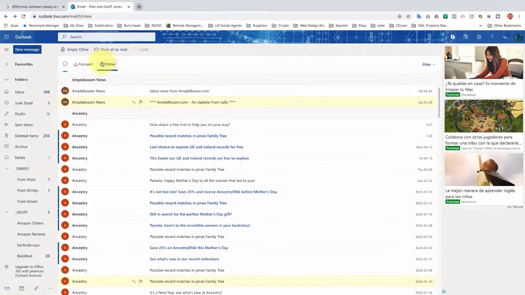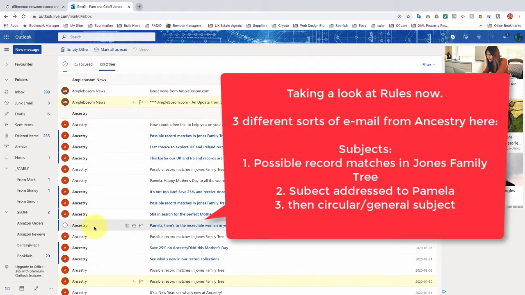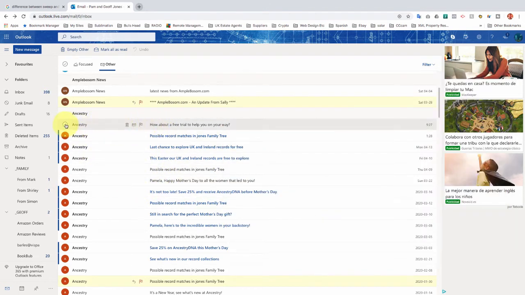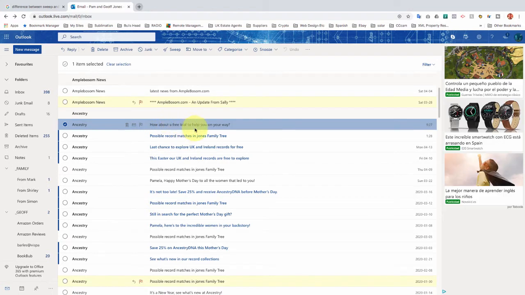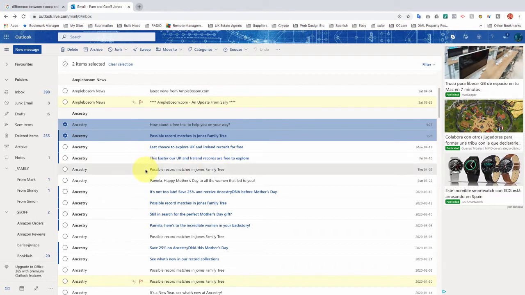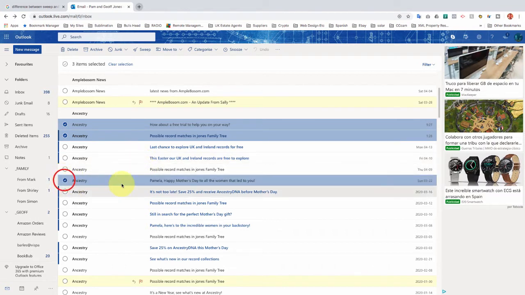I'm still in the other rather than focus part of the mailbox, and I've got quite a few emails here from Ancestry. You can see that some of these messages are for possible matches, so a possible record match there, possible record match, and then some are addressed to Pamela directly, and then the others are circulars. What I'm going to do is select one that appears to be a circular, one that's a match, and one that is addressed to Pamela.